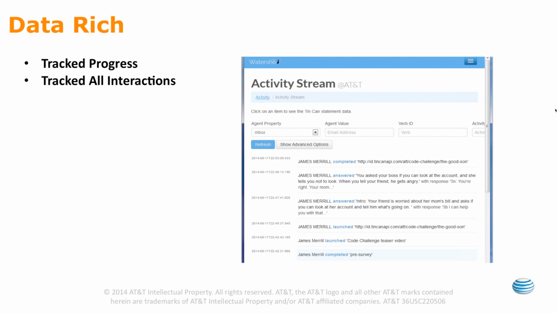and gathered more information. This screen capture is of the activity stream found within the Watershed Learning Record Store. The activity stream would show the statements being made in real time as the users interacted with the simulation. For someone who is new to Tin Can, this was also a great tool because it allowed you to validate your code as you're developing the application. You could go to the activity stream and make sure that your statements were indeed taking place.